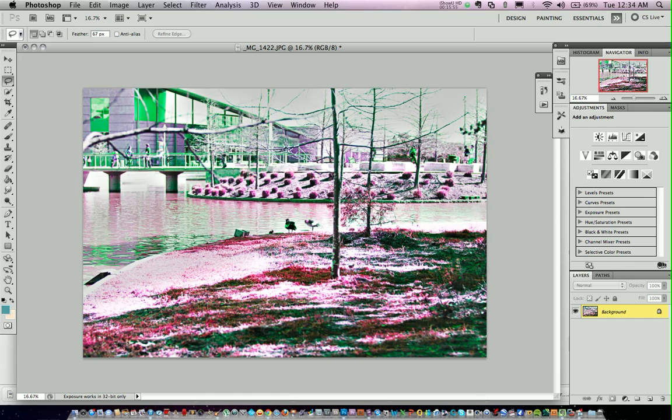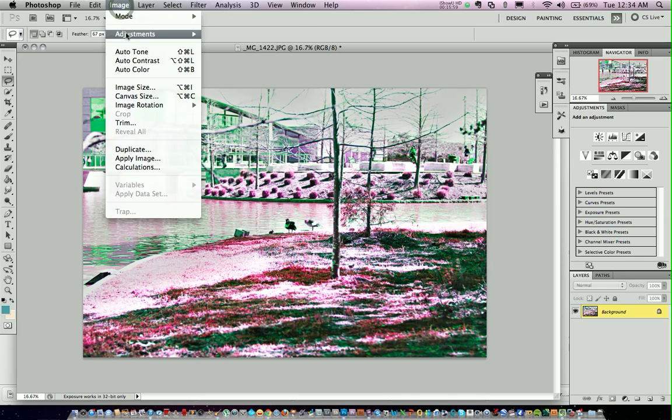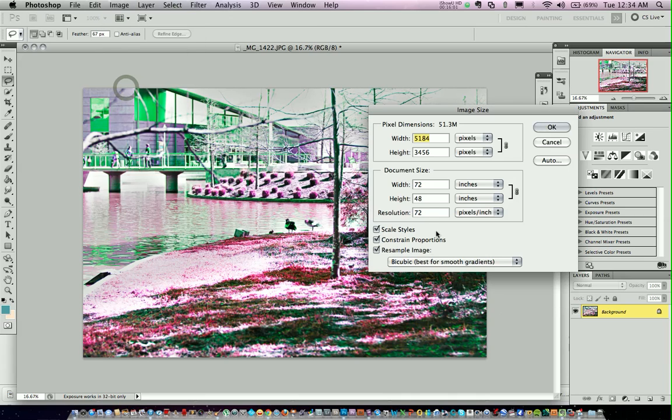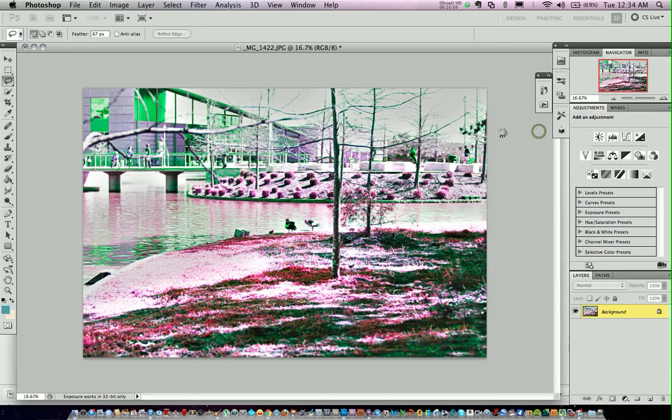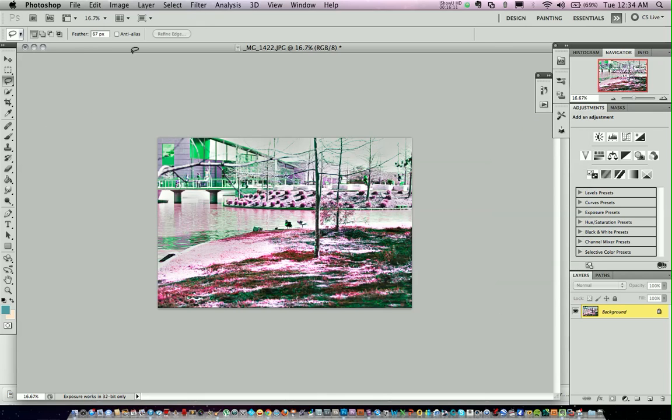Alright, so we're looking fairly clean. So what I'm going to go ahead and do is go to Image, go to Image Size. I'm going to switch it to 300. I'm going to go up here. 3260 is the magic number. I'm going to go ahead and make that all nice and neat.